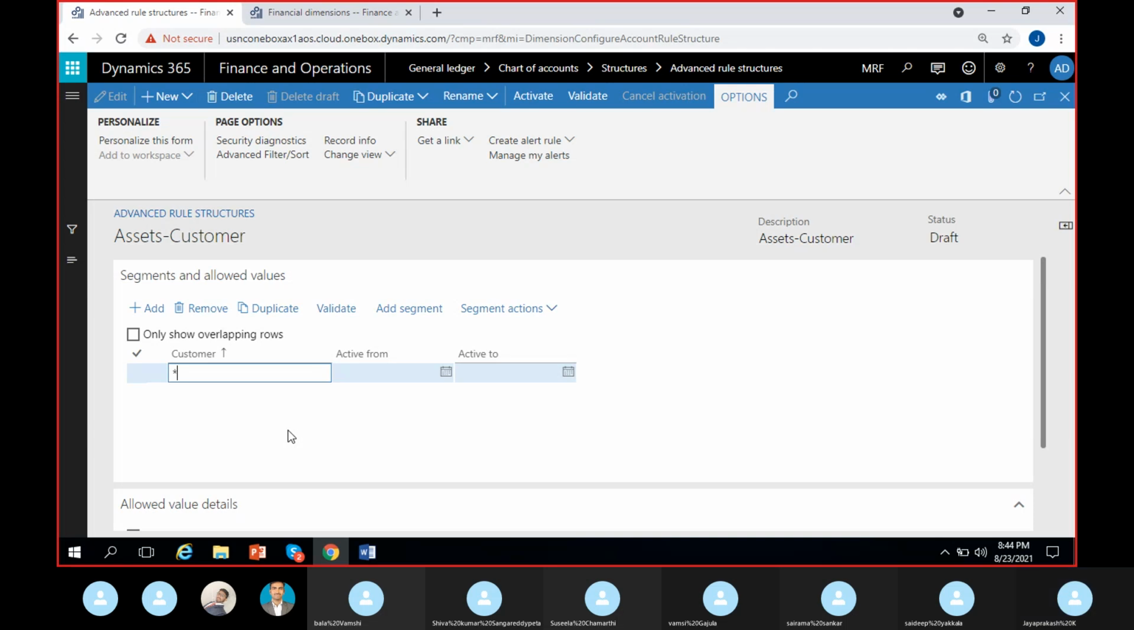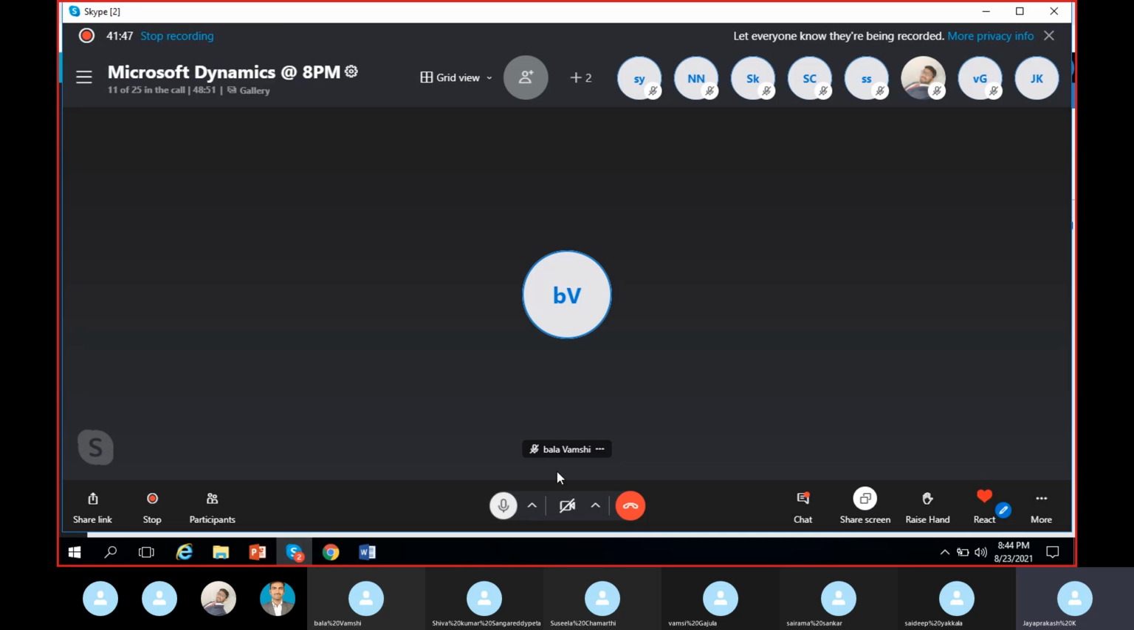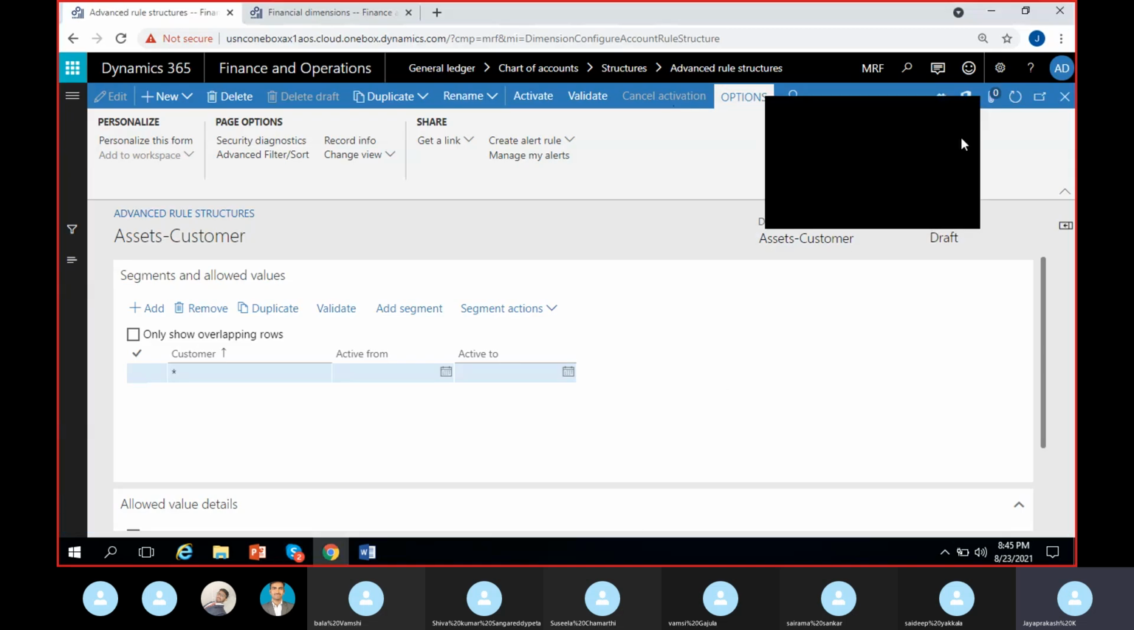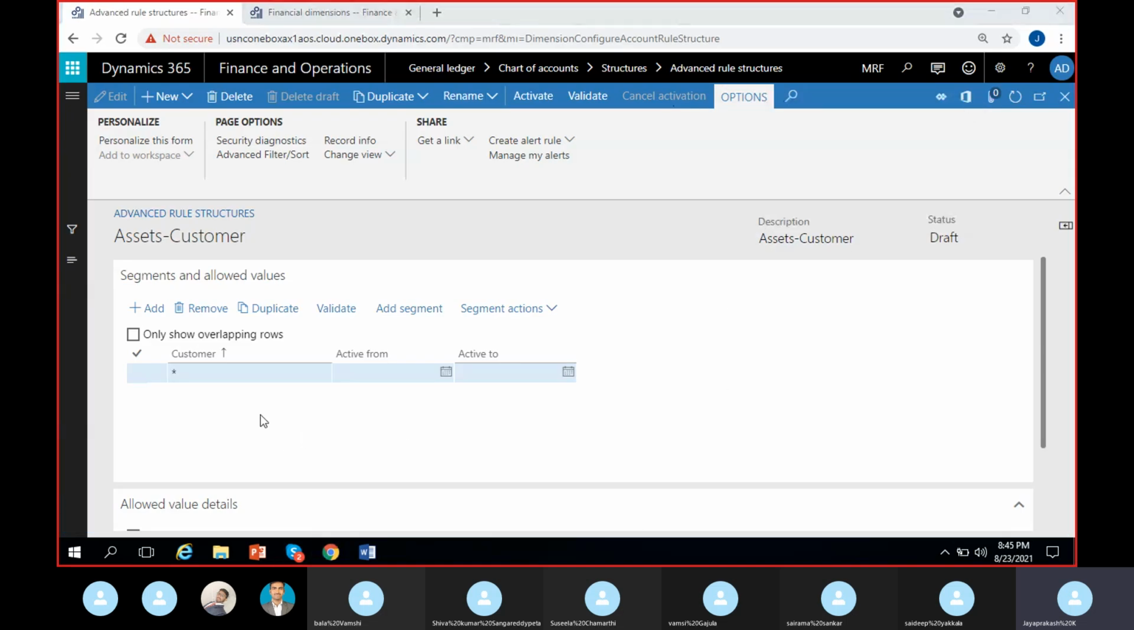Then I can use any of them. I'm giving star here. I can use any of the customer values, but I should definitely use one.